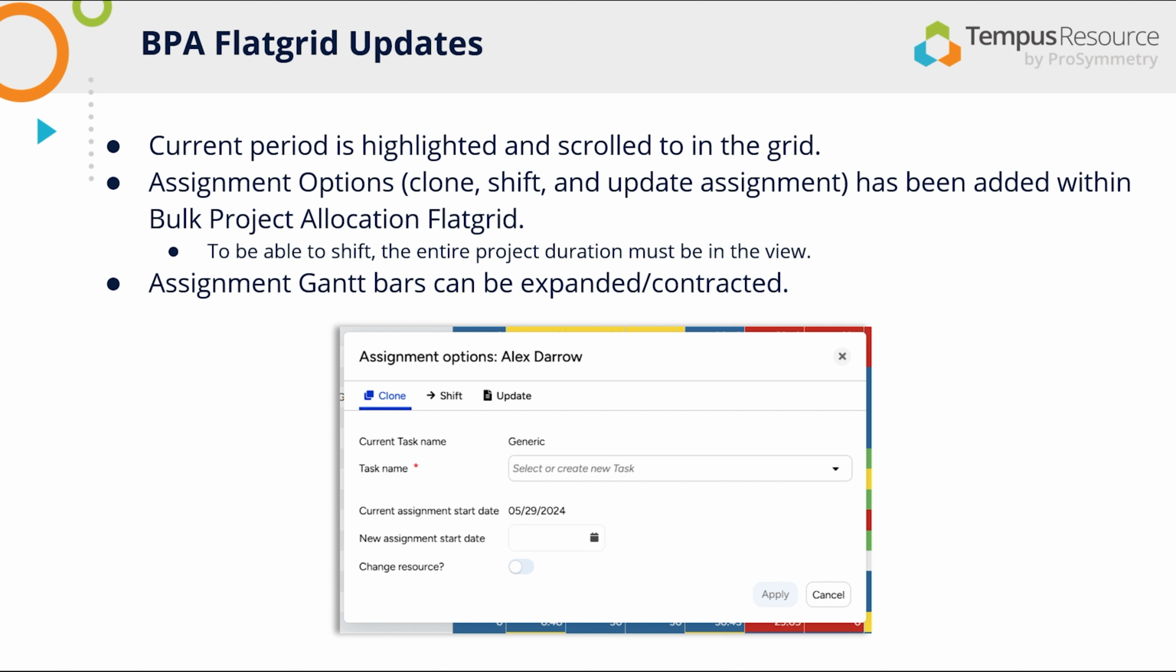Within the bulk project allocation flat grid, the current period is now highlighted and scrolled to in the grid. Assignment options, clone, shift, and update assignment have also been added within this grid. To be able to shift, the entire project duration must be in the view. Assignment Gantt bars can also be expanded and contracted like they can be in What If as well.